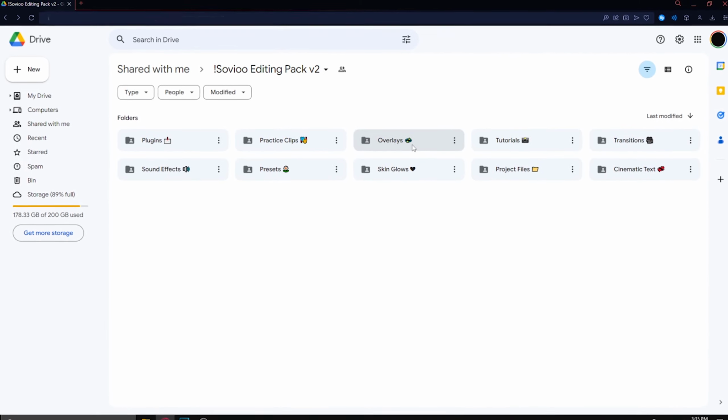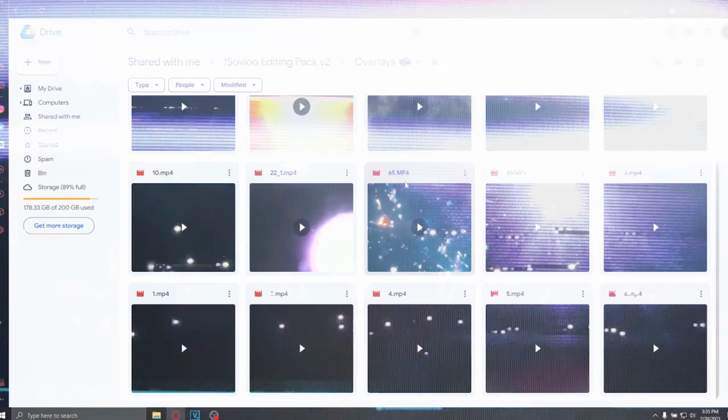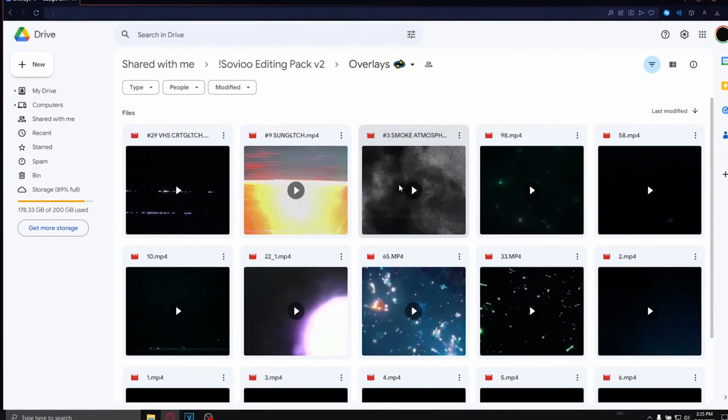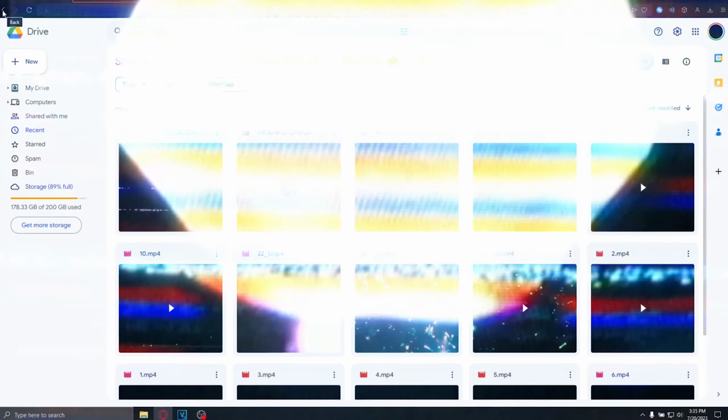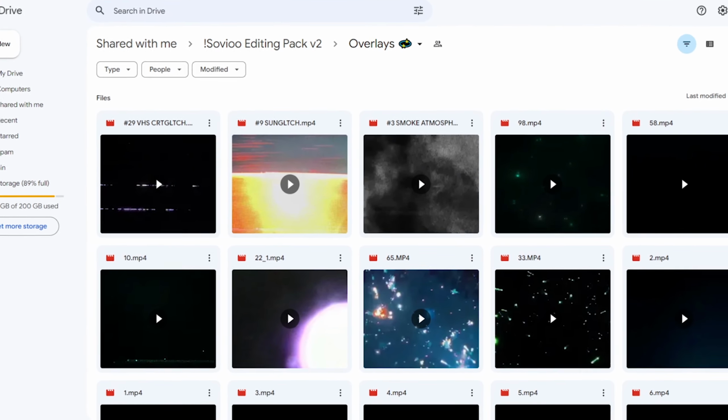Moving on, we have overlays. So there is a bunch of overlays, and all of these are glitch overlays. And in my opinion, they're really good. Of course, he didn't make them, but yeah, they look cool.